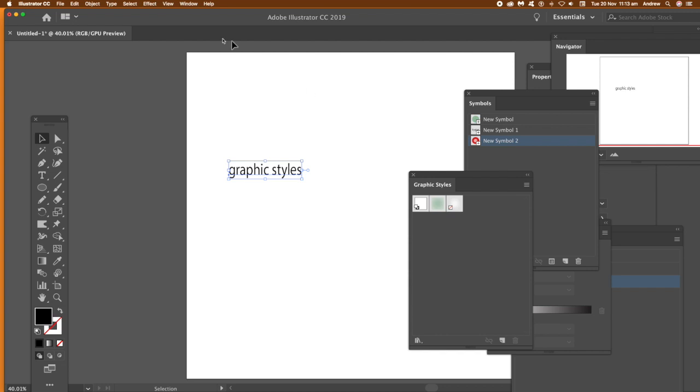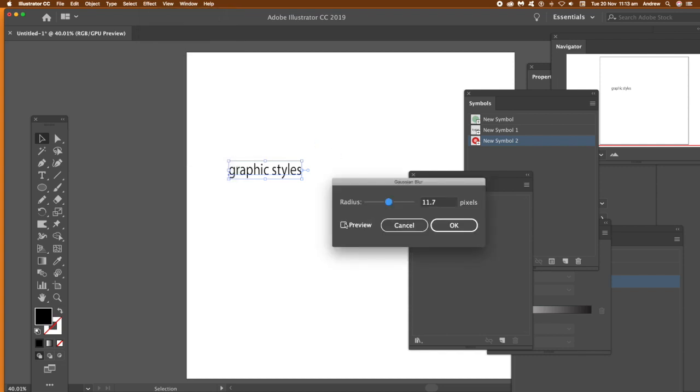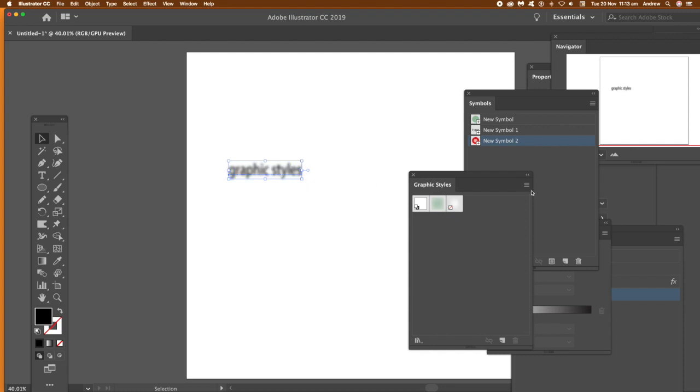I'm going to apply an effect. So I'm just going to go to Effect and go down to Blur and Gaussian Blur, and then select the preview so you can actually see the thing. I'm just going to set it about 7, 8, whatever. Click OK.